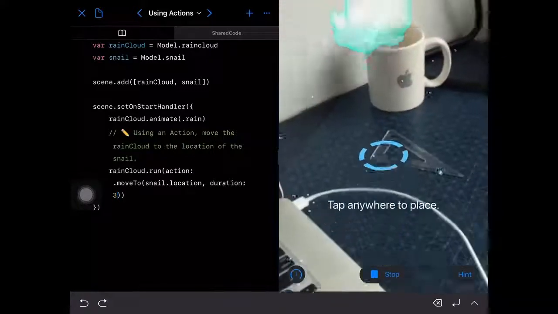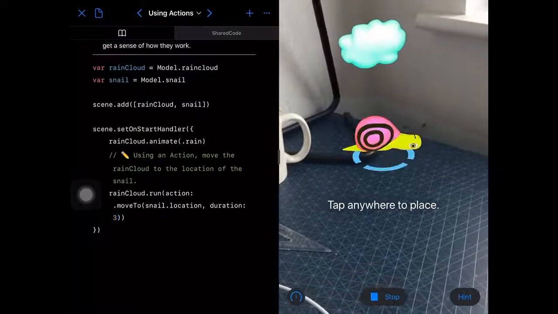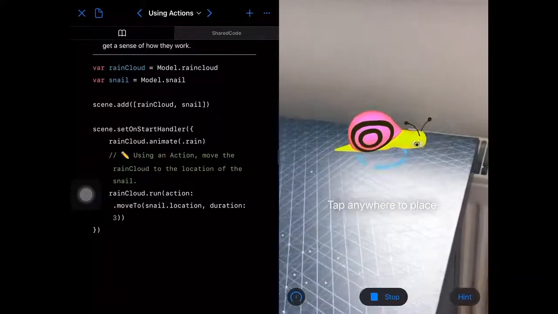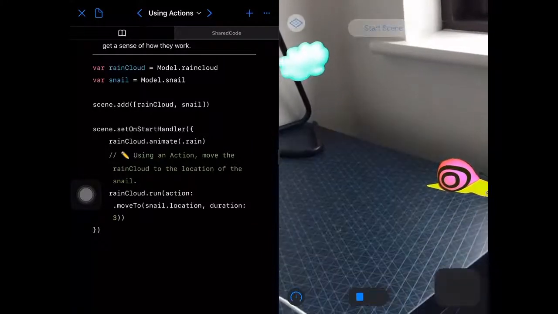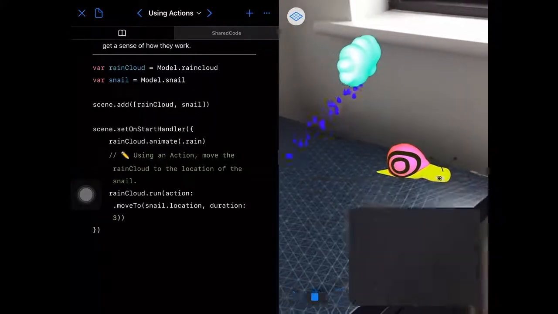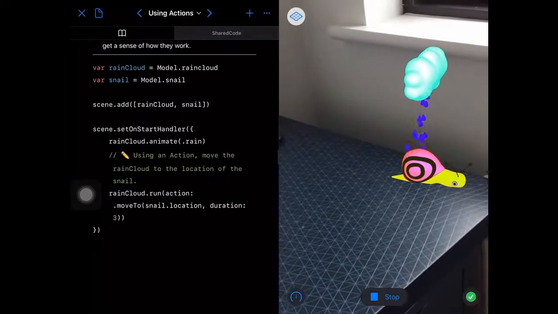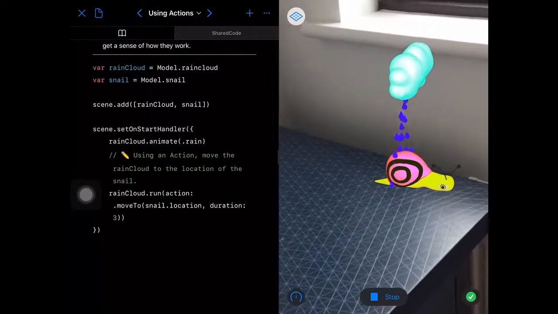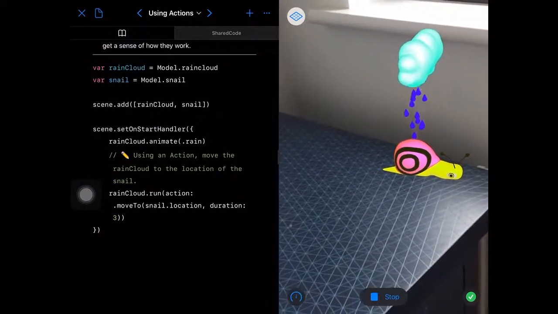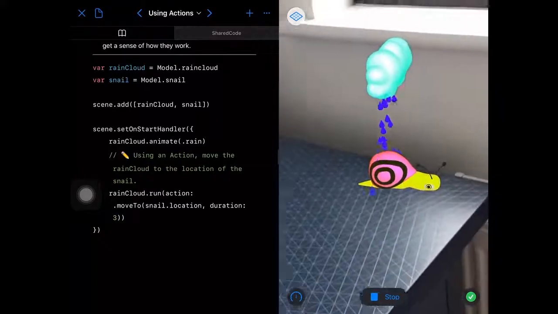All right, we've detected the table. I'm going to drop the rain cloud way over here, and we'll put the snail over here. Okay, and if we start the scene, it starts raining. And the cloud stops moving. So that was an animation because we could watch it slowly going over to the snail. So we can watch it animate over to the location of the snail.